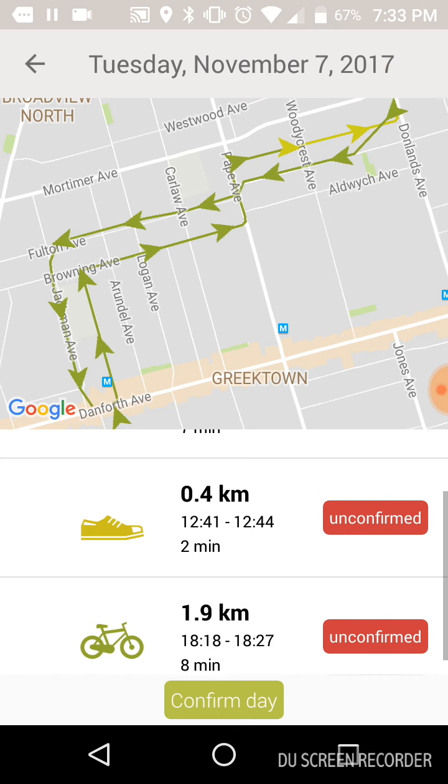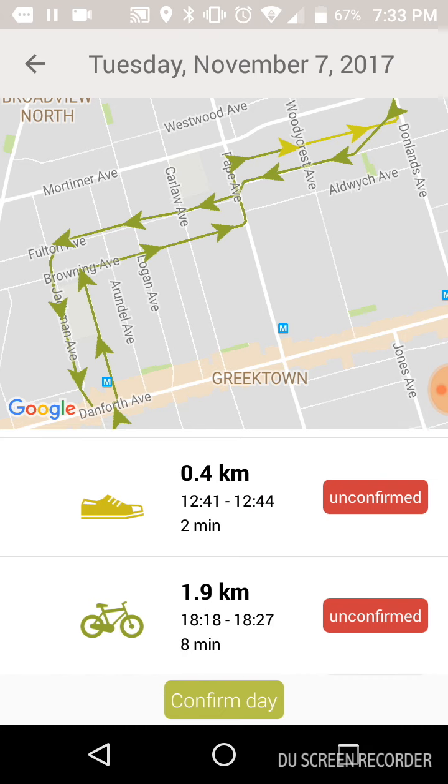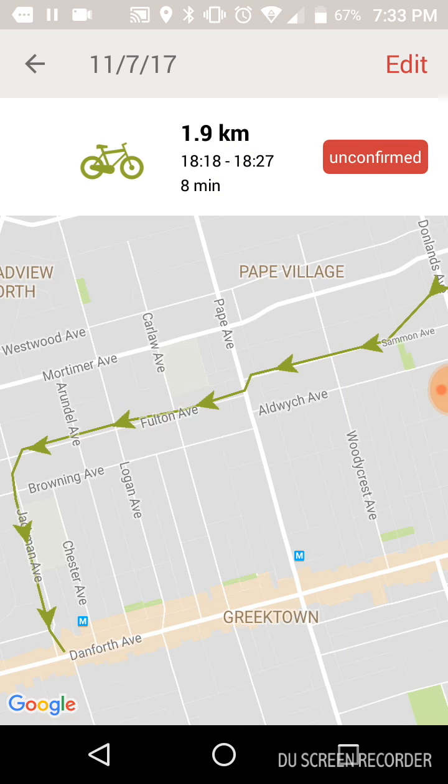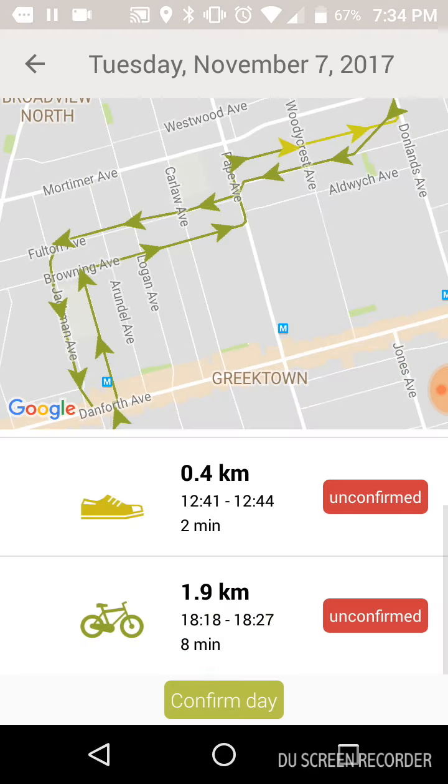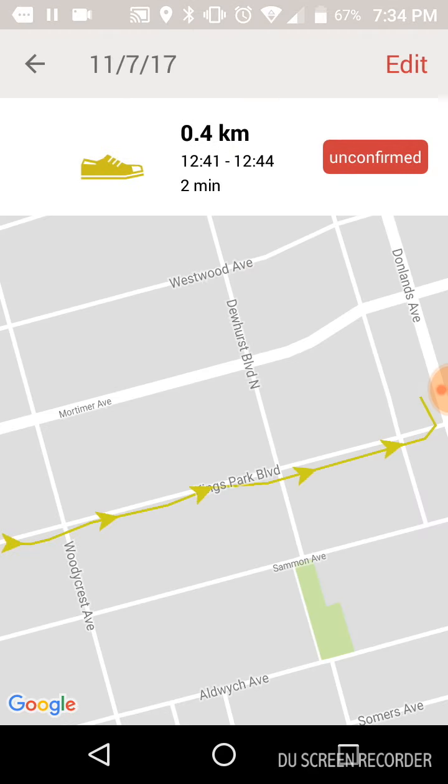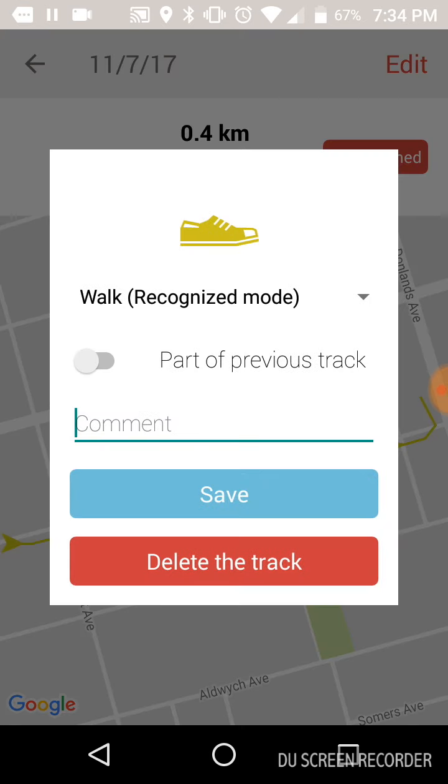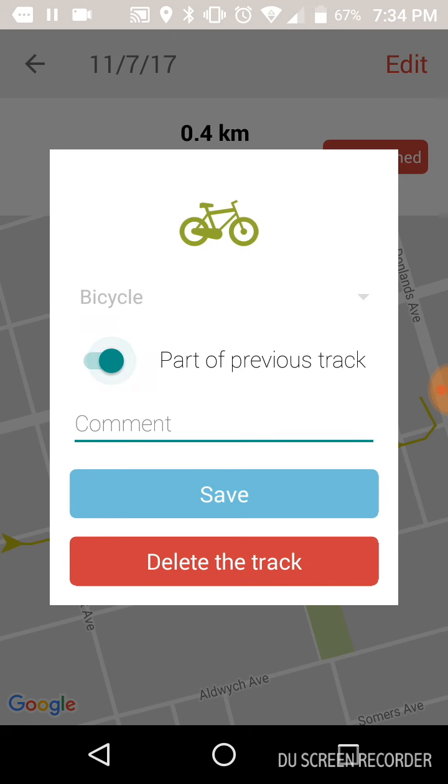So if, for instance, I want to look at the last one, which was basically just the return trip, if there was anything wrong with this, or if the trip for some reason had not occurred but had been detected, actually maybe let's look at the walk trip in this sense. So this is me going more slowly, and it was detected as a walk trip. So what I could do here is press edit and say this walk trip, as it was detected, was actually part of the previous track. So it was part of me bicycling there. I was just going really slowly at the end. And I could save it.